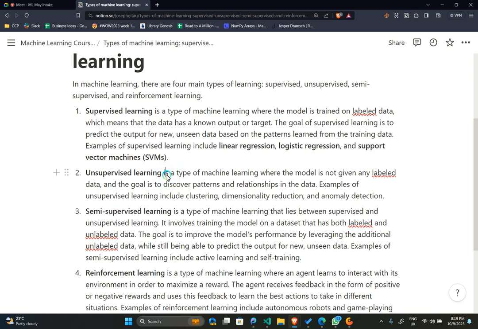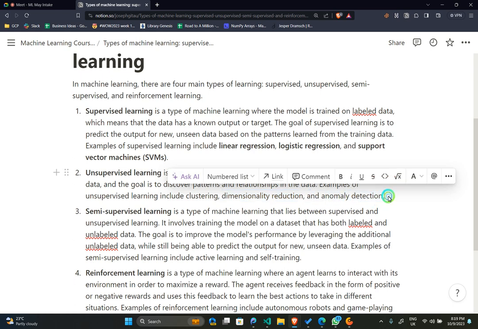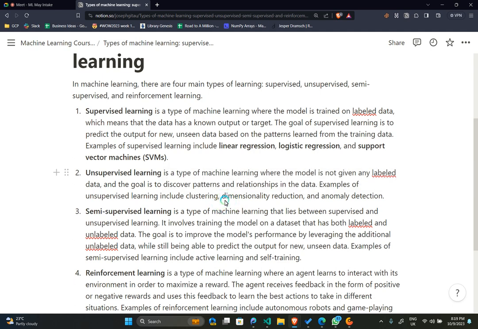So unsupervised learning is a type of machine learning where the model is not given any labeled data, and the goal is to discover patterns and relationships in the data. Examples of unsupervised learning include clustering, dimensionality reduction, and anomaly detection. For dimensionality reduction and anomaly detection, we mainly use PCA and some other advanced models. So we will cover that also.